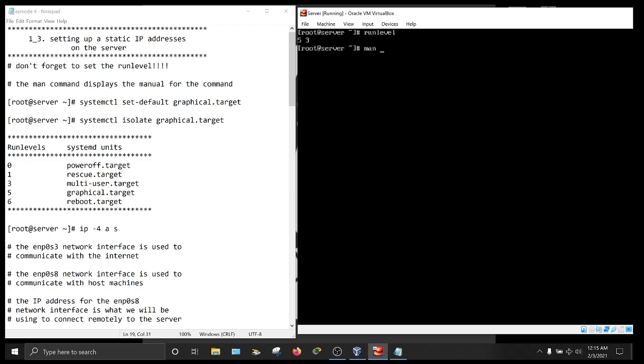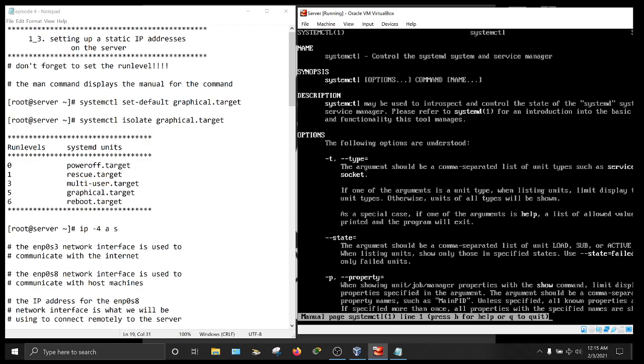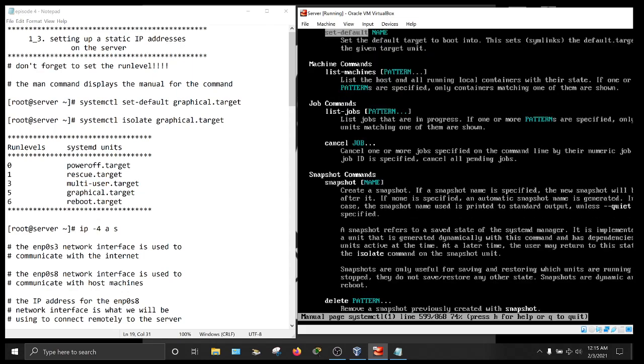And actually, let me take you on a quick tour of the manual page with the man command. And so I will use /set-default to look for the set-default option. I just need to spell it correctly. So the set-default option will set the default target to boot into, so that every time it boots, it will boot into run level 5, the graphical.target.